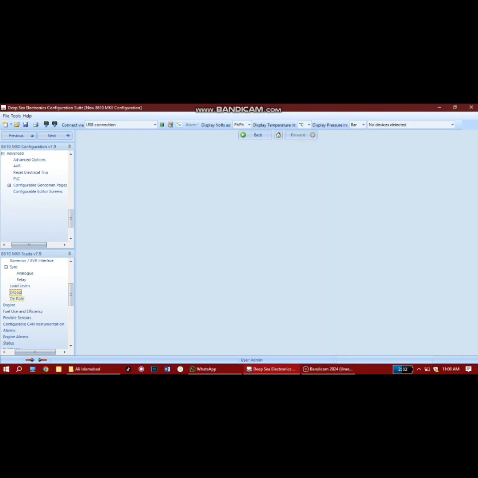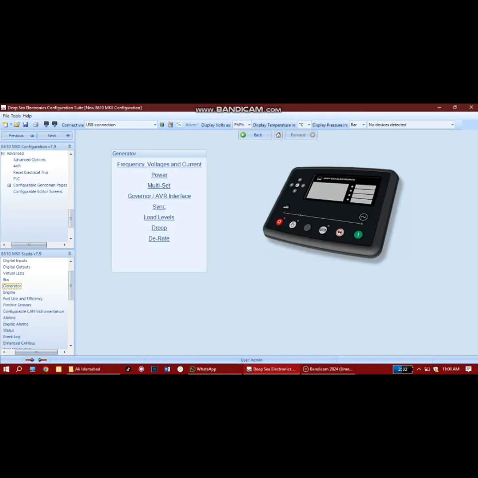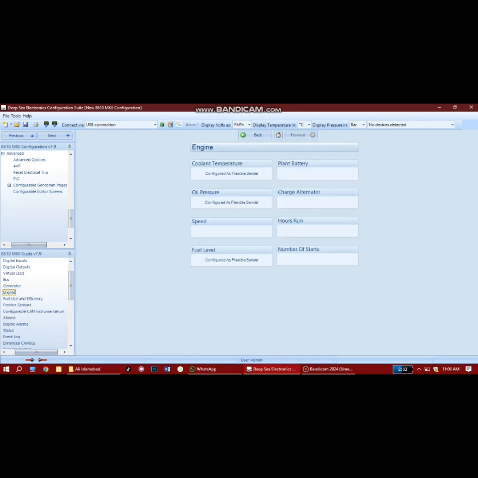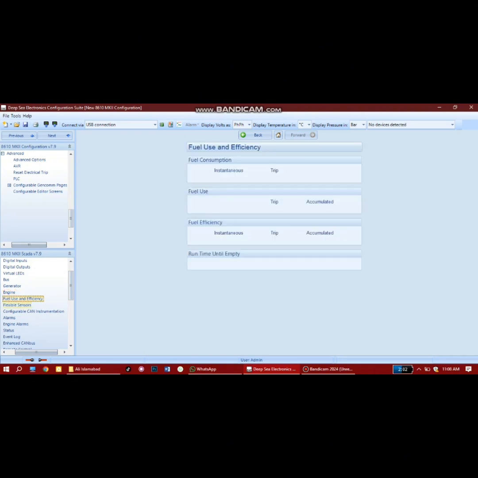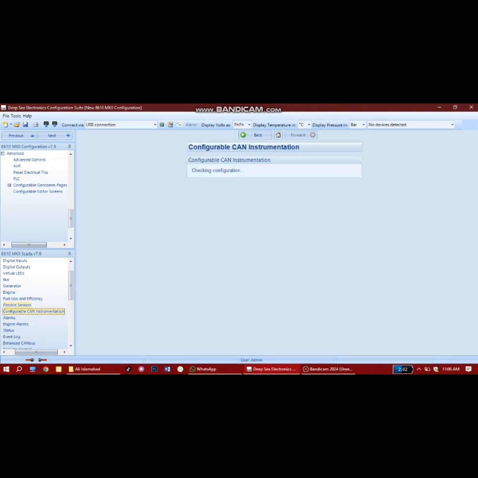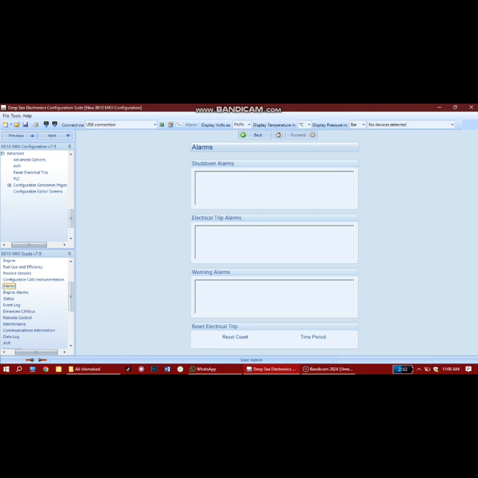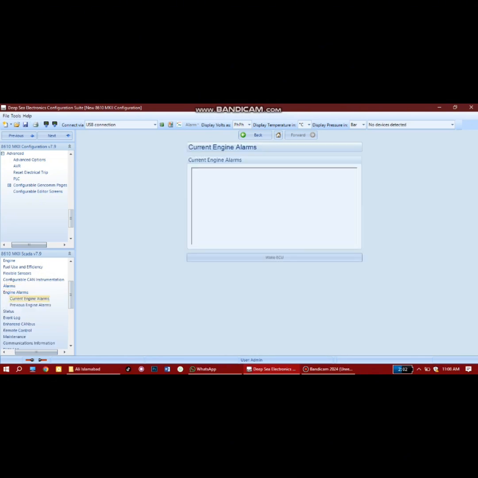You can adjust here droop settings, derate settings, and this is the generator engine monitoring parameters, and this is the fuel use efficiency, flexible sensor. You can watch here the flexible sensor, configurable CAN instrument. If you add the CAN instrument, you can watch here. Here is the alarm. If you have any alarm, you can watch here. Current engine alarm, you can watch here on the screen.